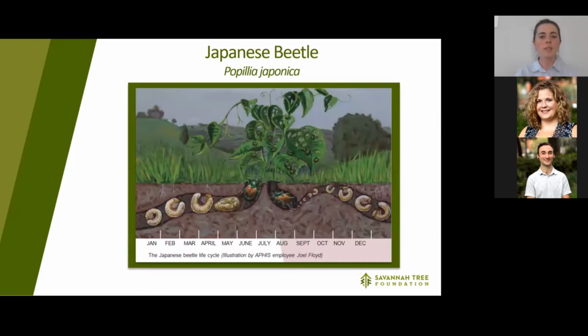And so I wanted to put this diagram up. I thought it was a really well illustrated diagram of the emergence and the timing of a lot of this beetle in particular. I wish they had more of these for different species, because I think that it's a really great visualization to see when they emerge. And as you can see, it is June through August.